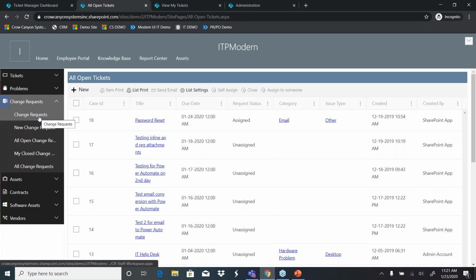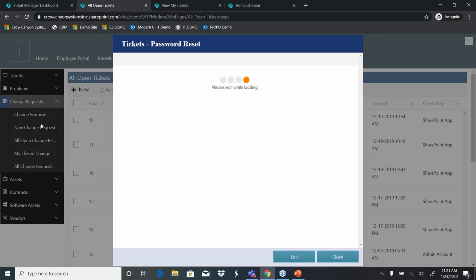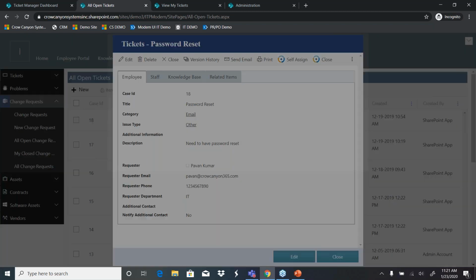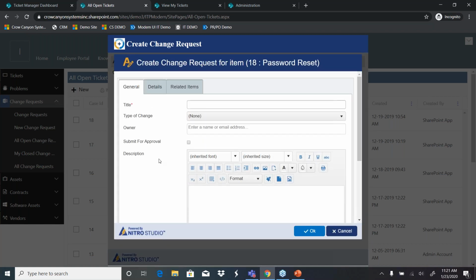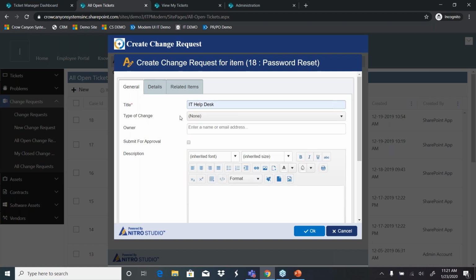So change requests can be linked from the ticket itself, or they can be created in their own list here. But I'm going to do it from the ticket just to show you what that looks like. So again, leveraging our custom actions, I can create a change request right from the ticket that I'm in. And we can start to work through the change request process. Just put an arbitrary title in here. So type of change, it could be an approval process, it could be a hardware upgrade, it could be a software upgrade, right? But you can also assign an owner, and then you have the ability to submit for approval.